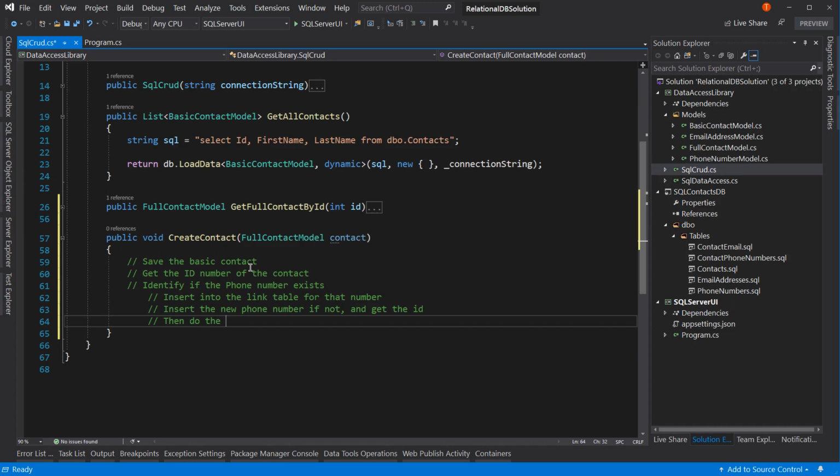Then do the link table insert. Okay, so if the phone number already exists, we're just going to create a new entry in our link table, which is our contact phone numbers table. And that's if it already exists.